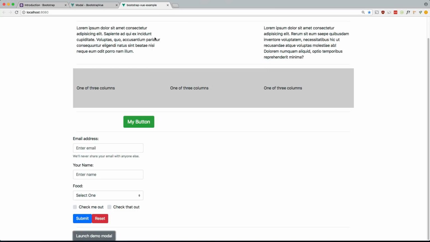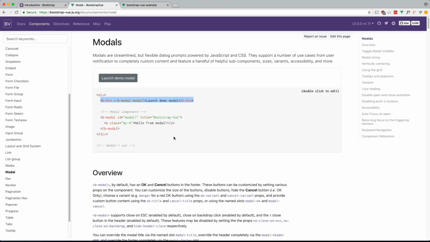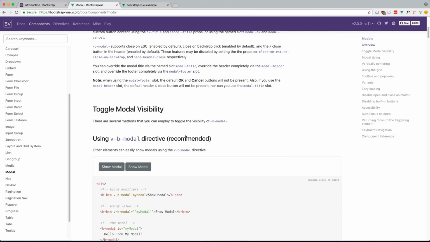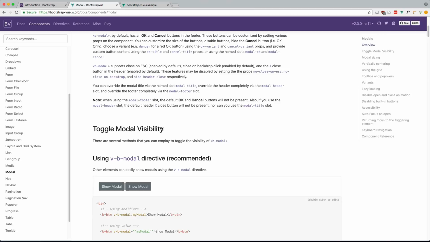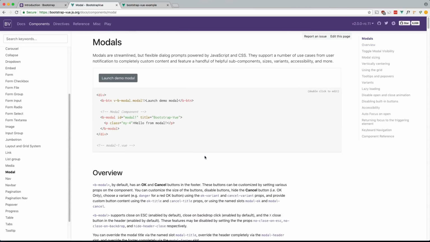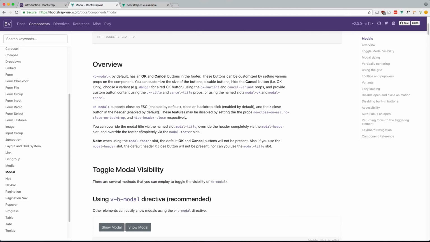Cool. So there's actually two ways of toggling modals, or more than two ways, but two main ways. And the way I'm doing here is using directives, which is the recommended way. And it's probably the easiest way. So as you can see here, or even in the example, you just give it this v-b-modal and then the name of the modal. So the name of the modal is right here. It's called modal 1, and that should toggle the modal.